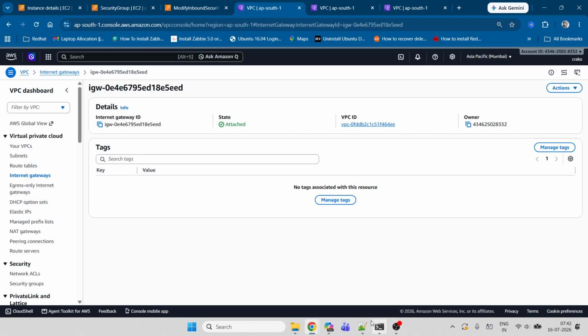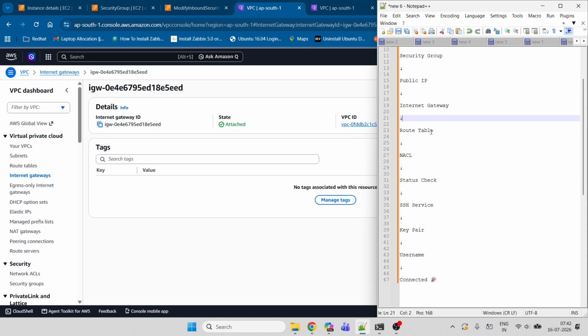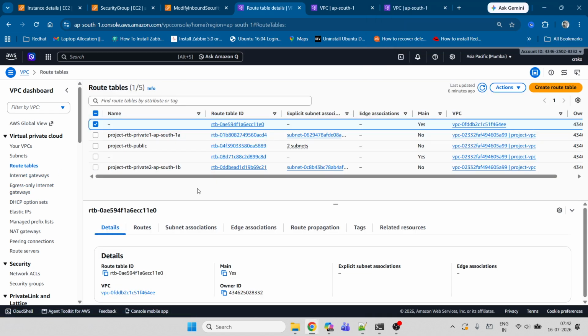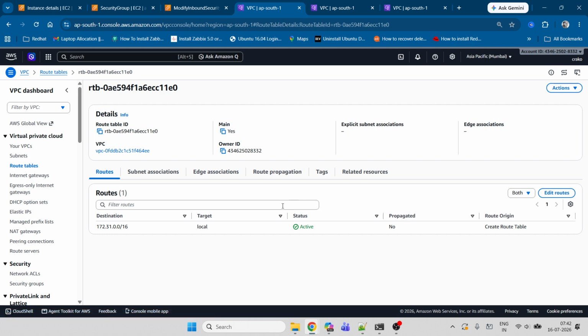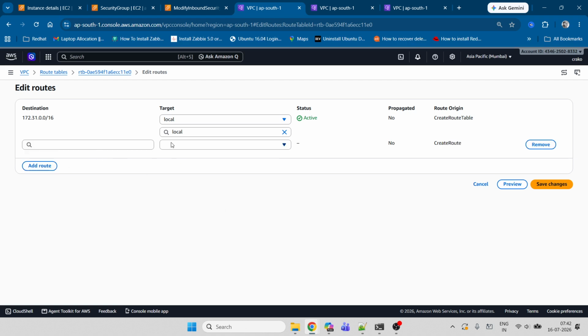The next process we are going to follow is the routing table, to check whether a route is defined for this internet gateway or not. Simply go to the routing table and find the VPC that is attached to our instance. I'm going to click the routing table, and see, the rule is not defined for the internet gateway and connectivity. So add a rule.